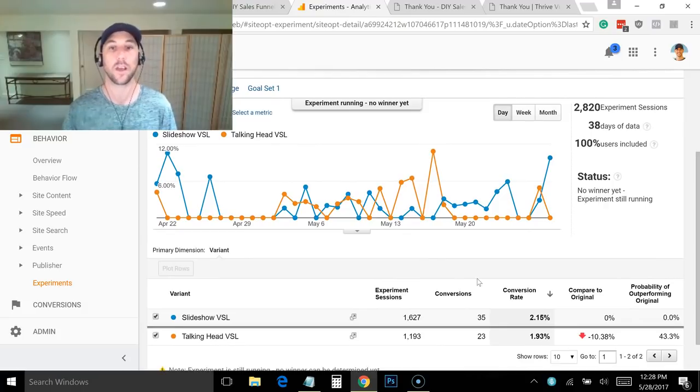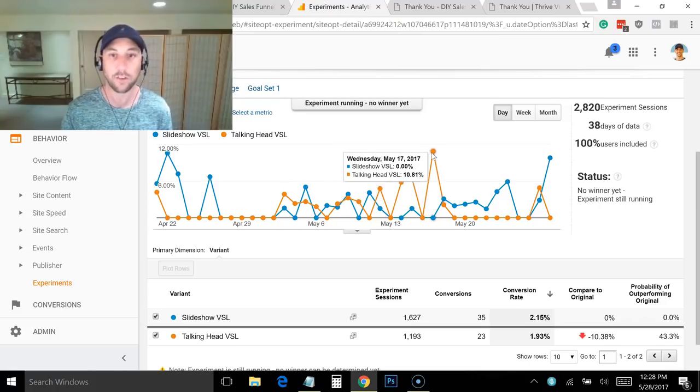All right, so here you can see that I've got one of my experiments running, and you can see what it looks like with data running through the experiment in, again, behavior of the experiments area. So it's got the blue and the orange lines. So on my DIY sales funnel, one would be homepage, one would be free, and it shows you day by day which one converts higher. You can hover over every single day, and you can see, on this day particularly, the talking head VSL did 10% conversion, whereas the slideshow did 0.